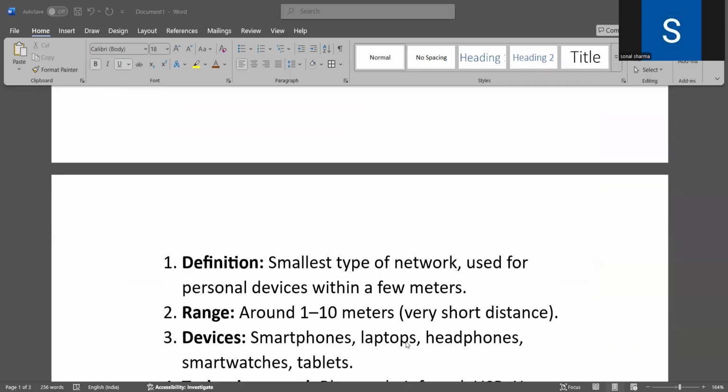So if I'm sitting in my mom's room and I try to switch on my room's AC from there, then that's not possible. I have to be within my room only for this network to work. So it's within a few meters only, and it's mostly used for personal devices. As they have given, the range is 1 to 10 meters approximately. Within this range, it will work.